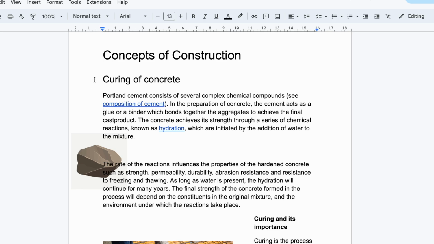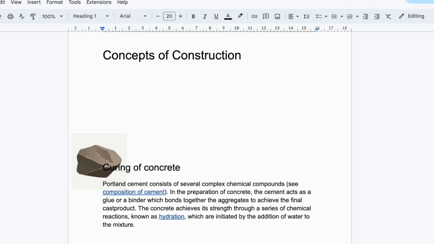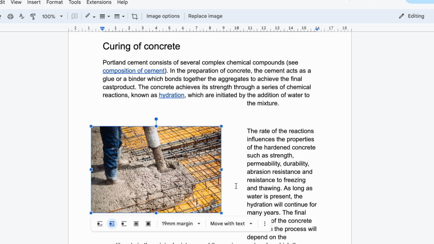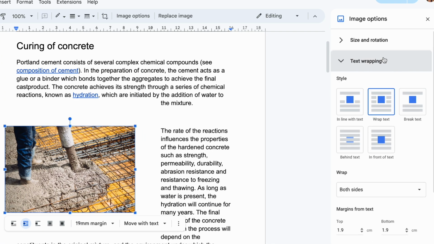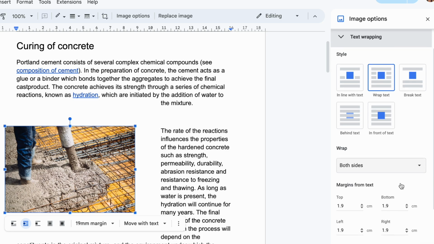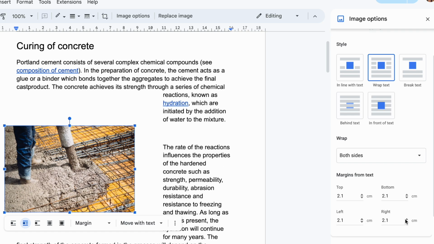Fix position on page keeps the image in a fixed spot regardless of text changes, which is great for decorative elements. For even more customization, click all image options in the text wrapping section. You can set margins for top, bottom, left, and right sides of the image.